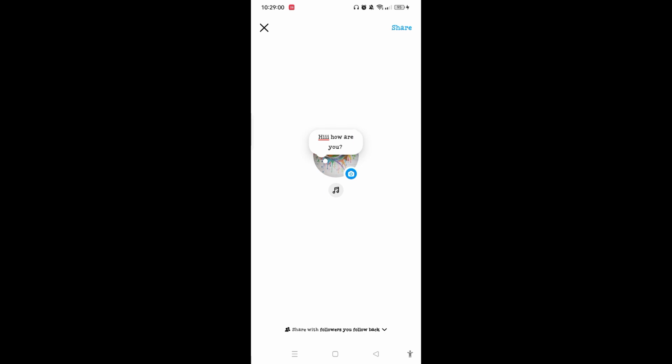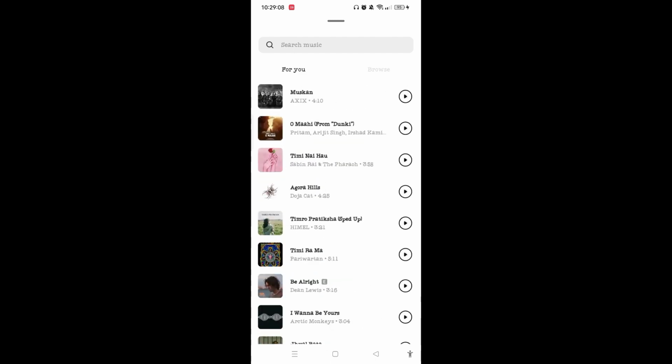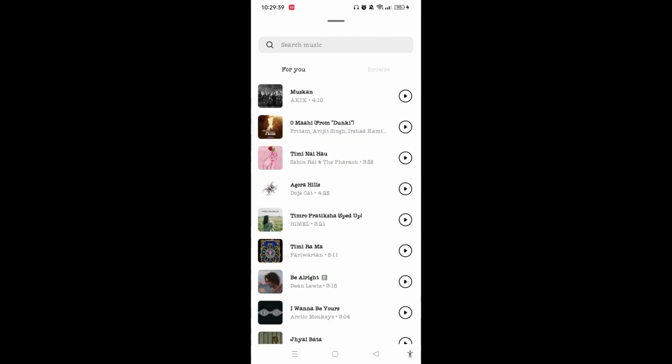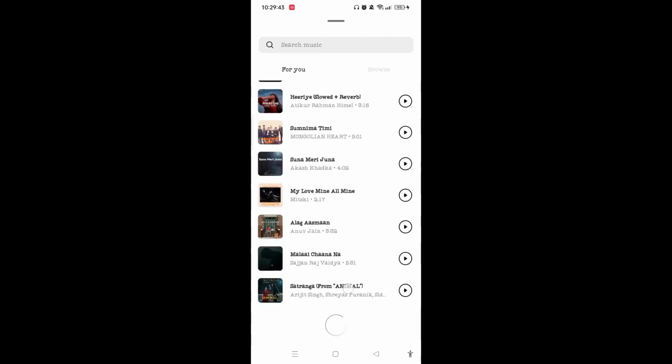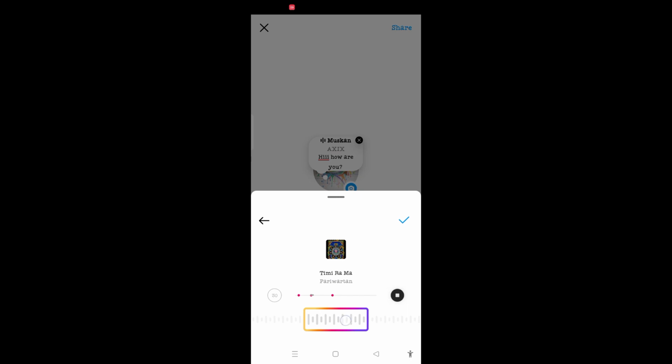Tap on it. On this page, you can search any music you'd like to add to your note. So in order to choose the music, you can simply choose it from this list, or there is the search bar on the top of the screen and you can add a text there and search the music you'd like to add. Simply tap on it. After you have chosen the music, you can see the tick mark which is highlighted in blue color. Simply tap on it in order to add music to your note.